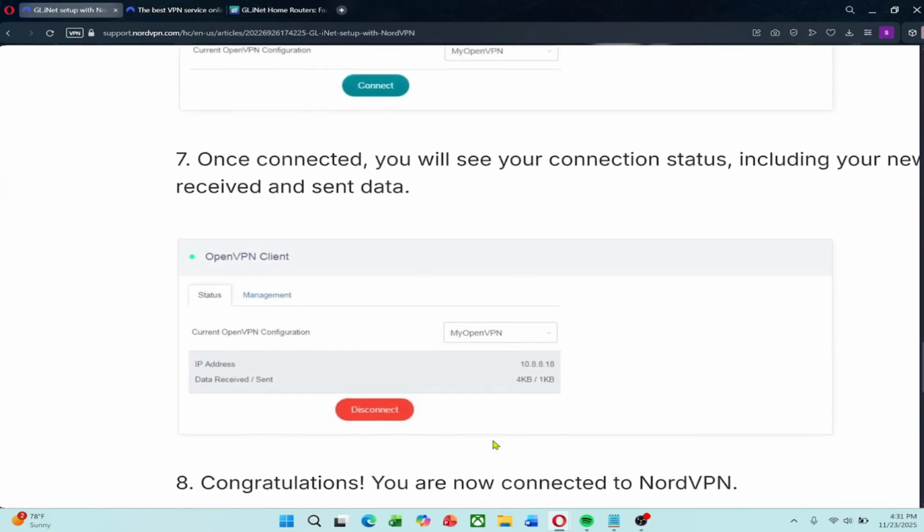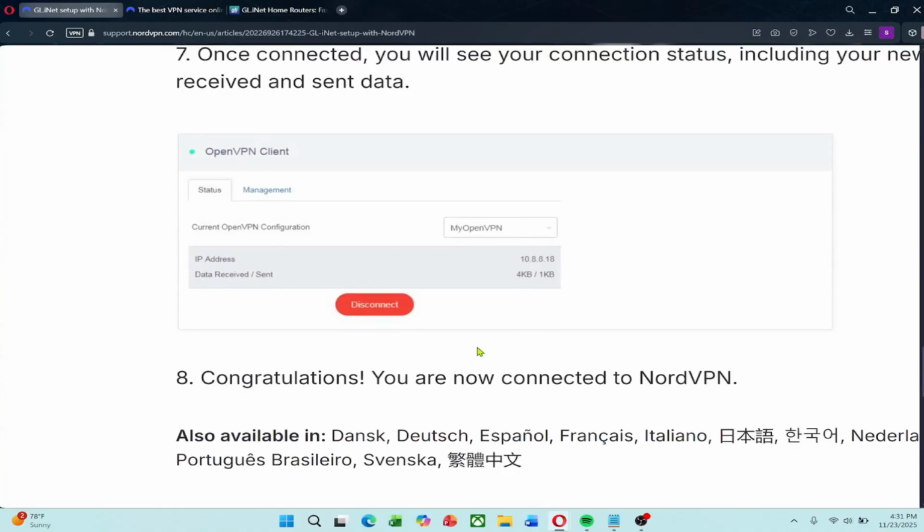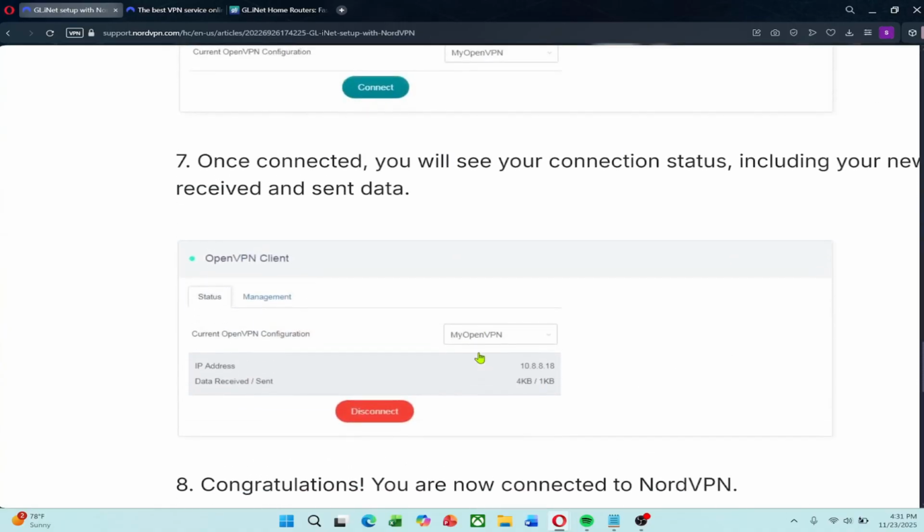If you want, you can open the VPN Policies section to choose which devices should use the VPN and which should not. You can also enable the kill switch. This will block your internet if the VPN disconnects, which helps keep your IP address protected.